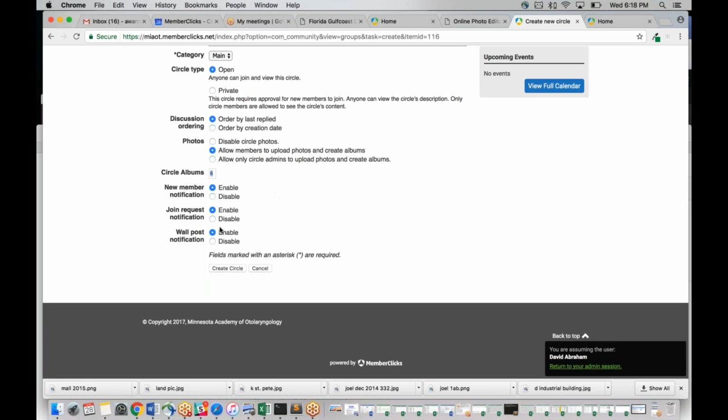And then this just determines notification. So do we want a notification to go out every time a new member's joined, every time a join request is sent, every time a wall post is created? And those notifications would go to everyone who's in that circle, or to me as the admin? To everybody that is in the circle. Okay. So these can get a little excessive.